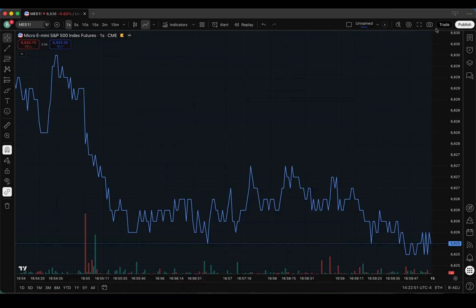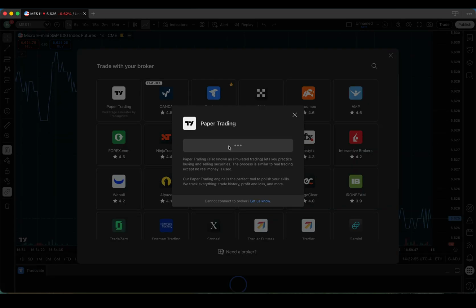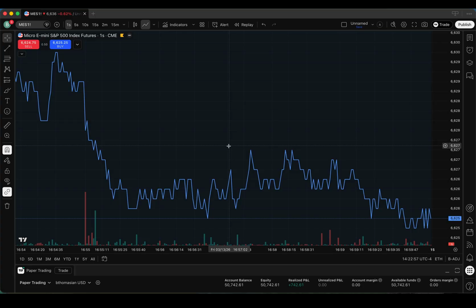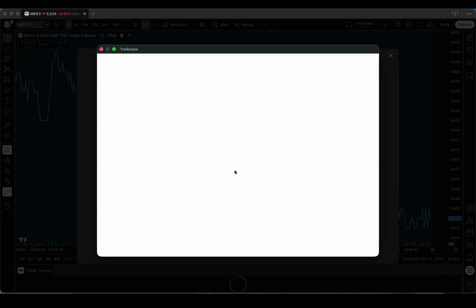To select an account, click Trade, select Paper Trading, and this will allow you to paper trade here within the TradingView platform. You can also select to connect to another broker. For example, I have a Tradovate account.